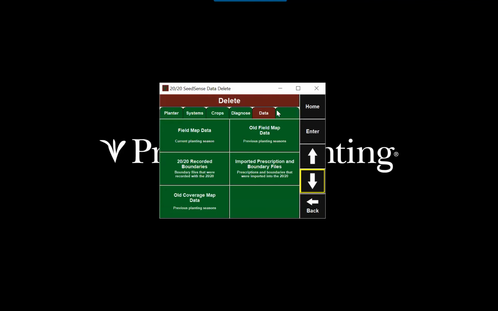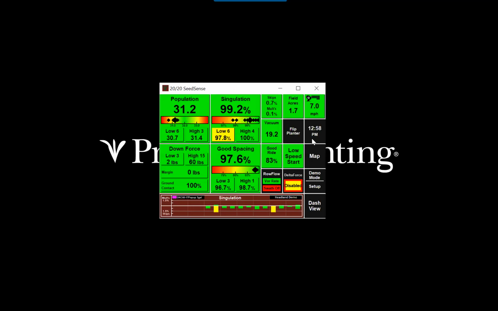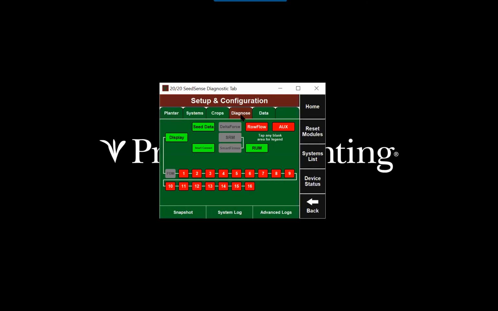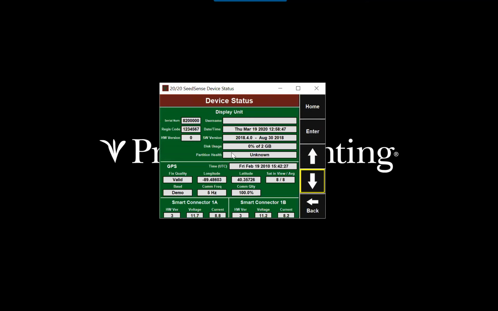So once we've done this, the way to verify how much memory we have on this device is from our home screen. We can go to Setup, Diagnose, and Display. And what I want everybody to take a look at is what is the disk usage out of a total. So right now I've got 0% of 2 gigabytes used. That's great. That means I've completely cleared everything out.